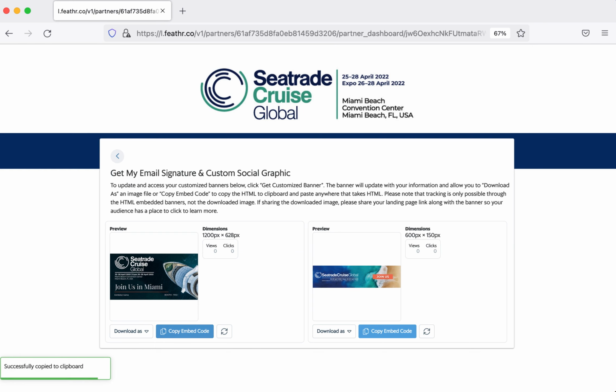Select the Copy Embed Code button to copy the HTML code. You can then drop that code into the back end of your website or really anywhere that uses HTML. That code should render the image you see here, and when clicked, will redirect people to the event website to register.